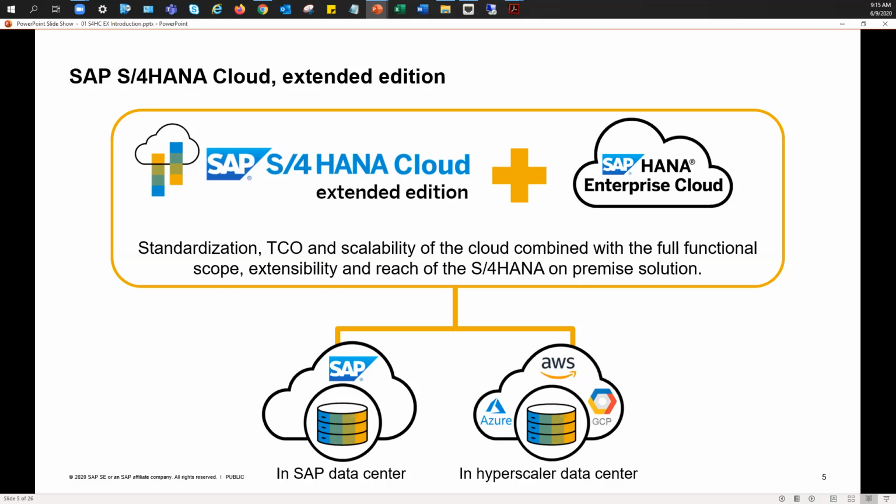So first, Extended Edition is in HANA Enterprise Cloud. Now from that point, you then have the decision as a customer to have this deployed in an SAP data center or a hyperscaler data center. It does not matter.